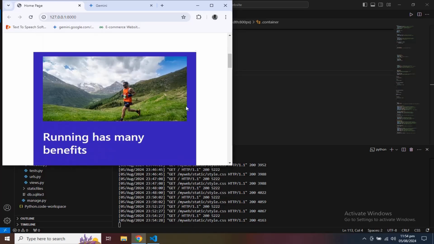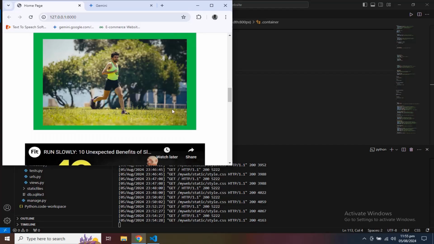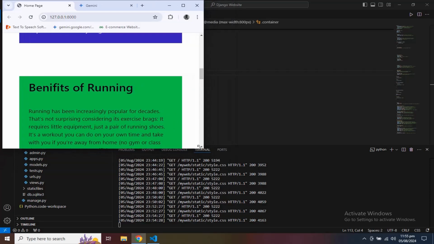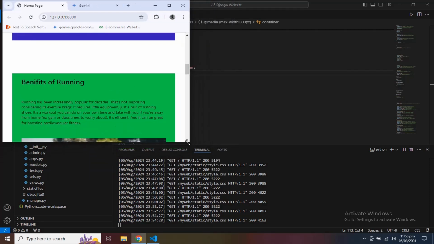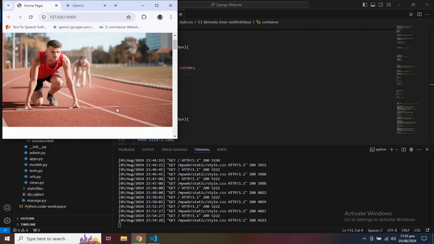There are two media queries working. One will be activated when our screen size reaches 800 pixels. This query will arrange the items vertically. And when our screen size reaches 640 pixels, our second media query will be activated, which will reduce the size of the heading text and paragraph text.